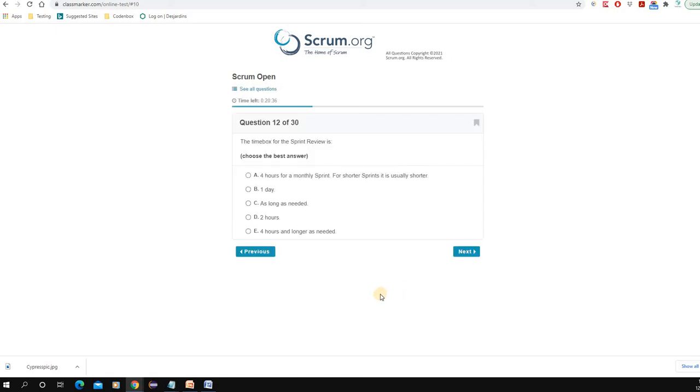The next one, the time box for the sprint review. Choose the best answer. Four hours for a monthly sprint, and for shorter sprints it's shorter. This is the one. So four hours for a monthly sprint is the time box for the sprint review.